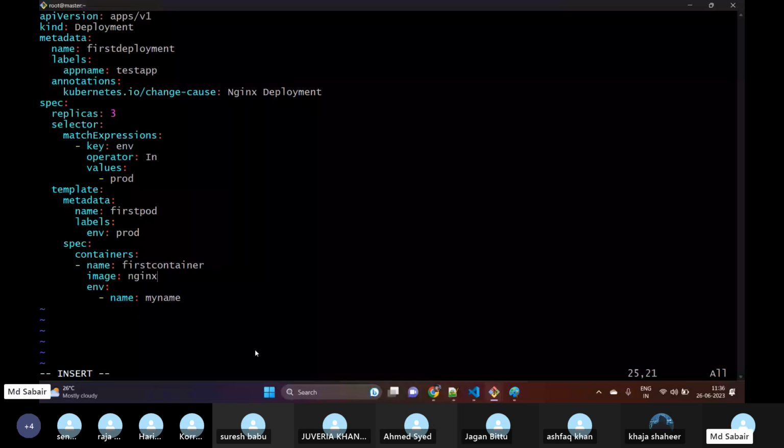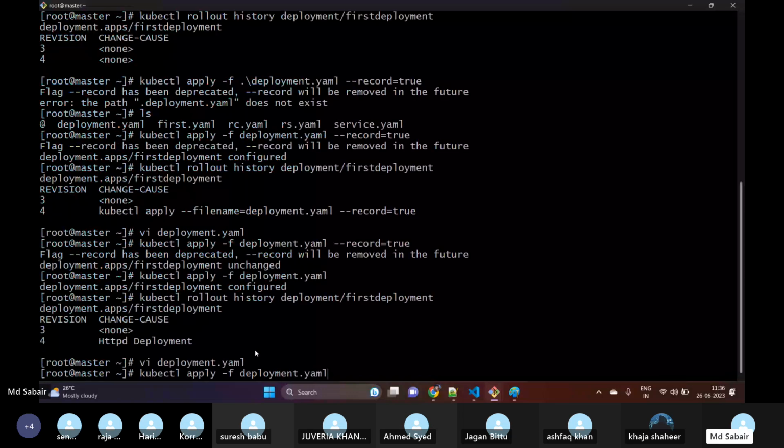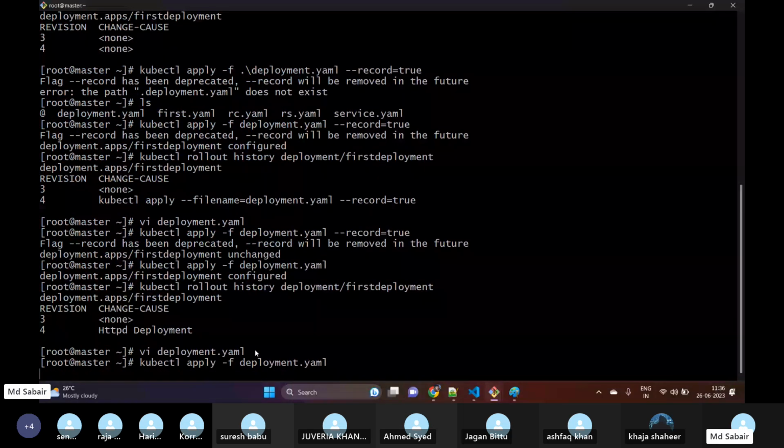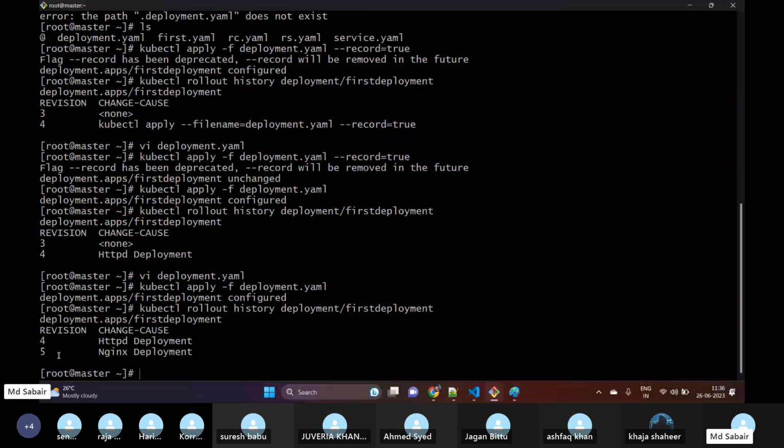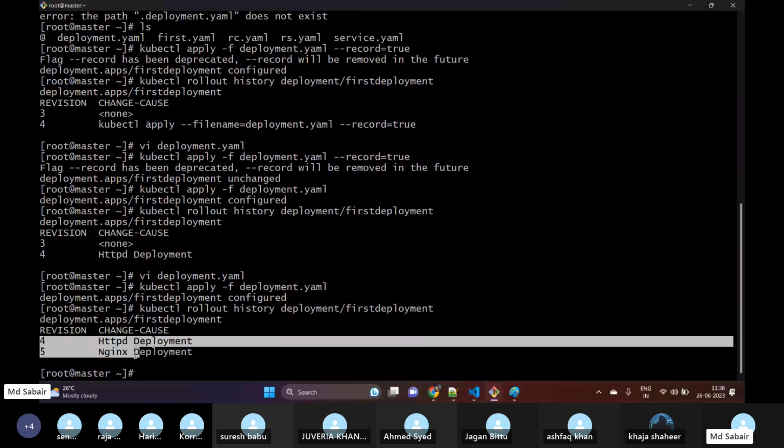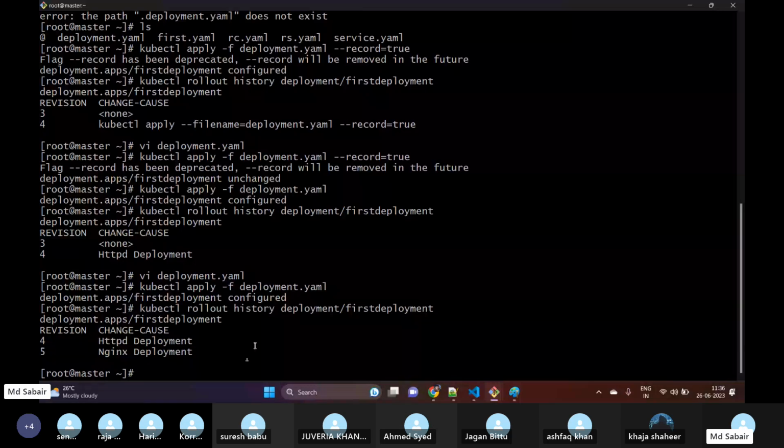Now if I apply and then use the rollout history, we can see 5. So we have 4 and now 5 revisions. This is how we can create the deployment, and this is how we need to pass a custom message to our deployments. Okay, understood?